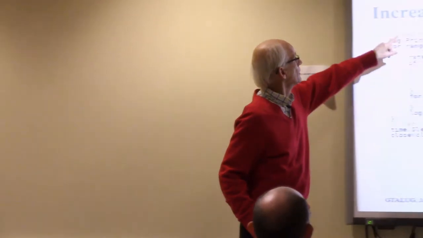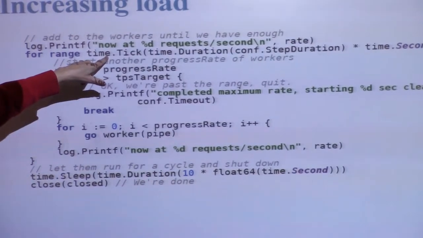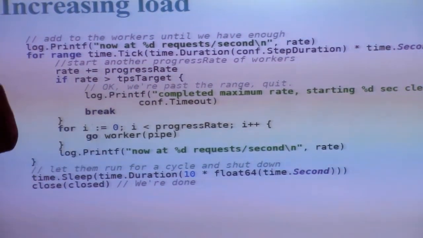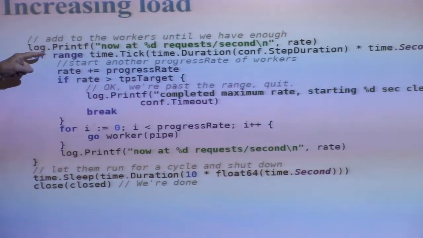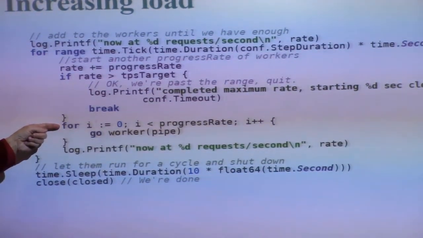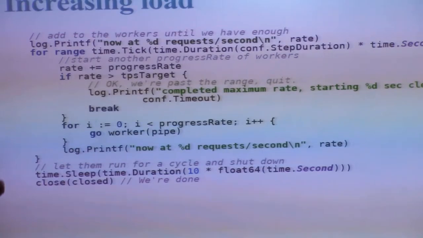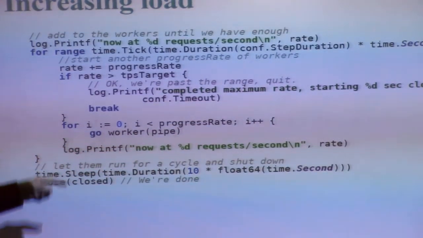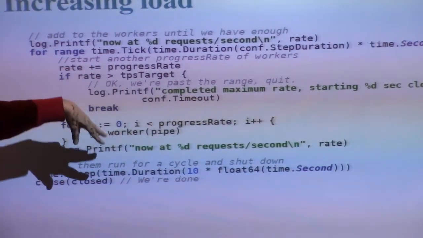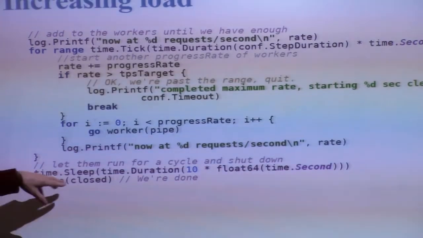Here's how I increase the load. This for statement uses a timer. So it iterates across the entire range of a timer. And the timer goes off every certain number of seconds. It happens to be 10 seconds. So each 10 seconds, it increases the rate by the progress rate. If it's done, it falls out. And it increases the number of workers by the amount that I told it to increase. So by 10, for example. And it prints out, now it's so many requests a second. So every 10 seconds, tick, tick, tick, until it gets to the maximum, says, okay, maximum rate, breaks out, waits that long, closes a pipe called closed, and exits.